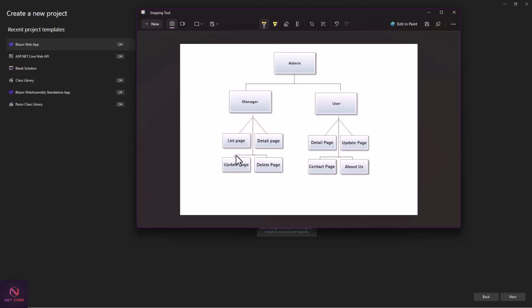Second policy, manager can access list page and delete page. Admin can also do the same. So you create one policy, admin manager policy, to handle the list page and delete page. Bear in mind that whatever the manager can see, admin can also see it. So you have two policies now.